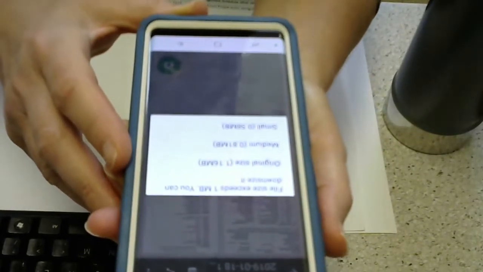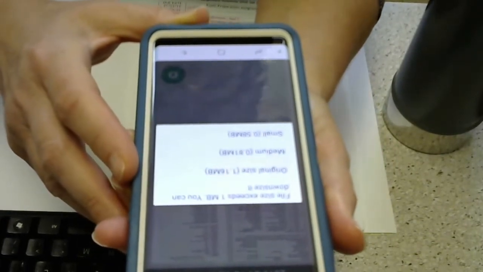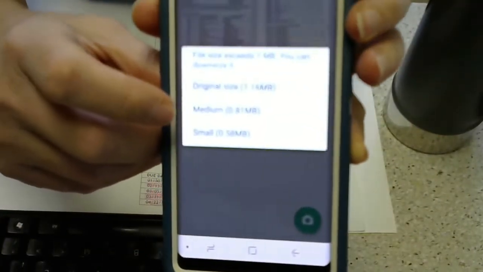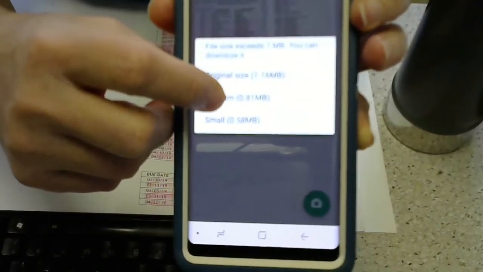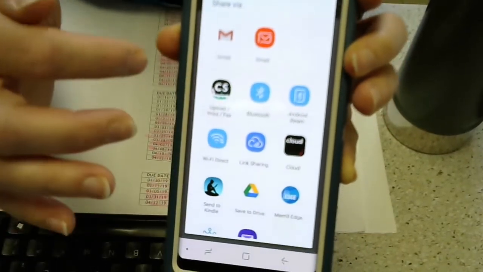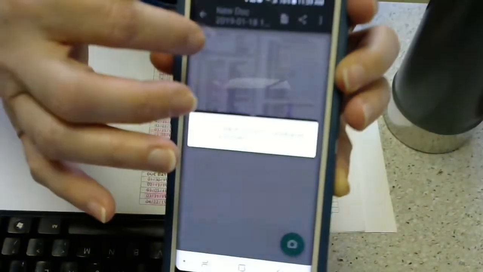it says it exceeds the 1 megabyte allowance, so we're just going to go down to the medium size. Just choose that, and it's going to be okay. Then it asks you how you want to share it, and you're going to go with Gmail.